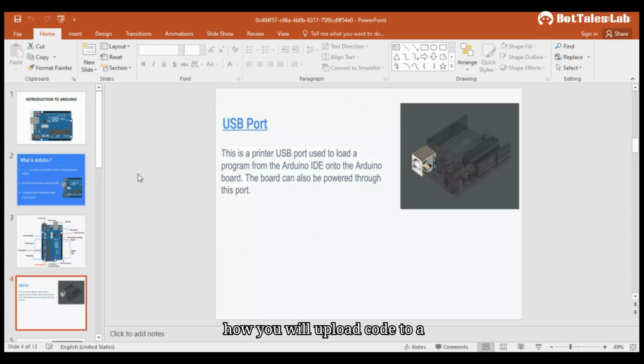Now, how will you upload code to a microcontroller? Basically, you can upload code to a microcontroller by using a USB cable. That is, the USB port is connected to a laptop and the other side is connected to your Arduino board, and you can just upload code to your Arduino board. Your Arduino board has some inbuilt amount of memory which can store the code for running in future, and you can get output according to the logic of the code.